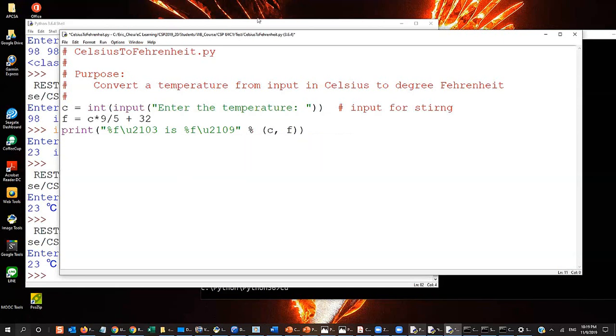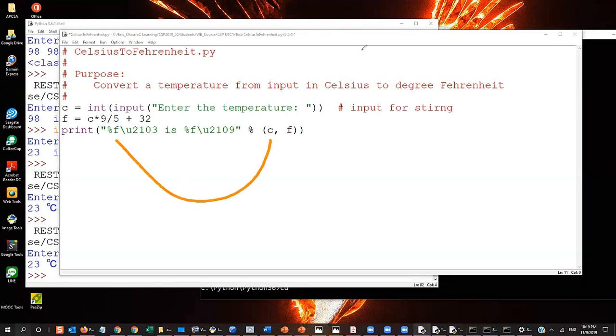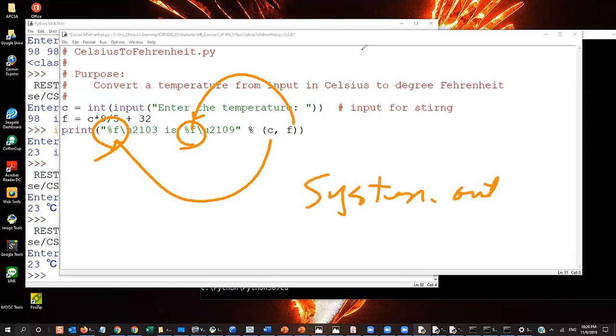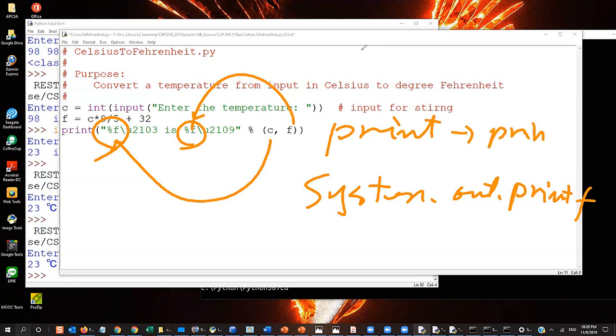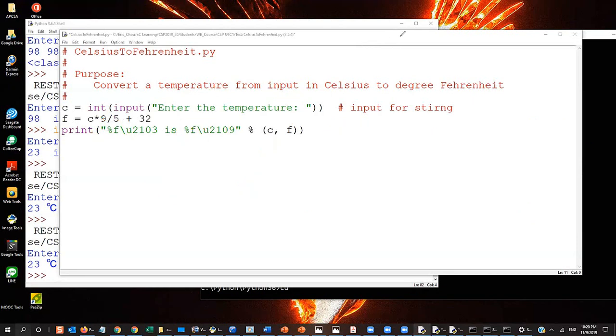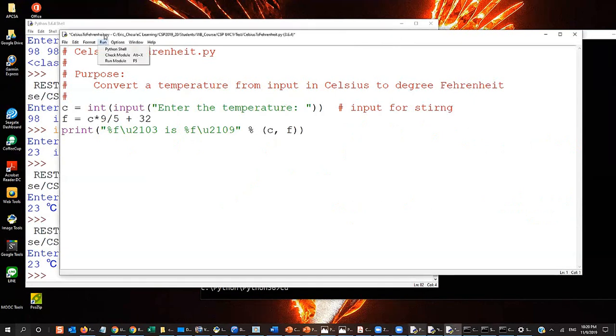So basically this one is just System.out.printf. It's just like that. So this C replaces this percentage F, this F replaces this percentage F. Just like System.out.print. So we have print, which is actually equivalent to println, and now we have printf. Any question? No, we run it. Okay.